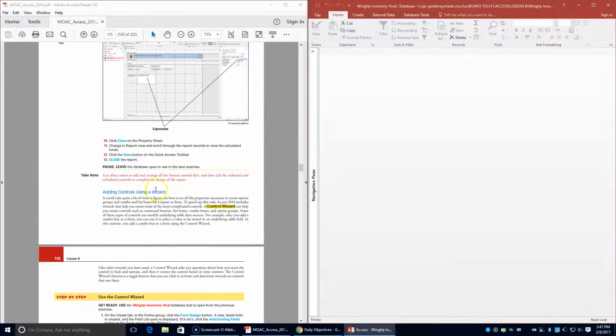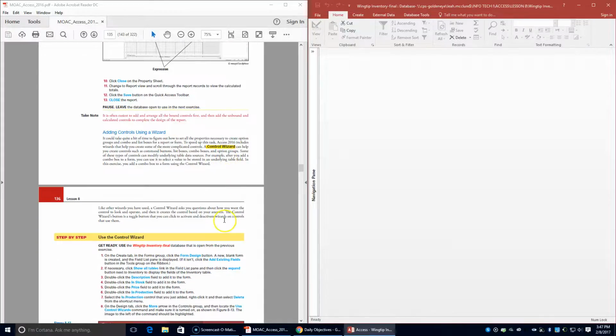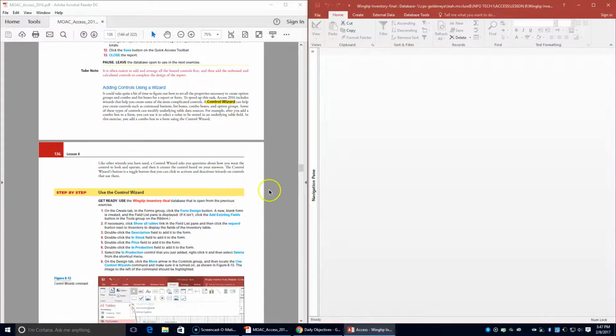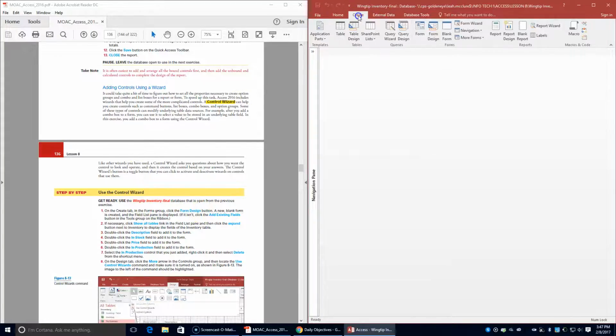Next, adding controls using a wizard. A control wizard can help you create controls such as command buttons, list boxes, combo boxes, and option groups. Still using wingtip totals for final. We're going to click the Create tab, and we're going to click on Form Design.